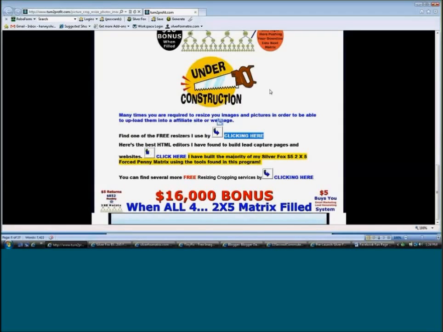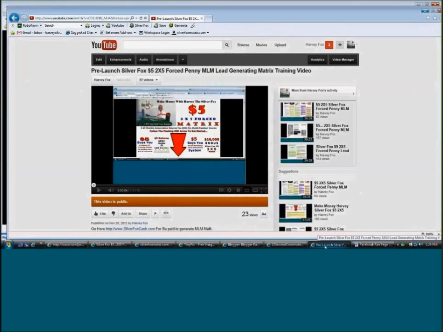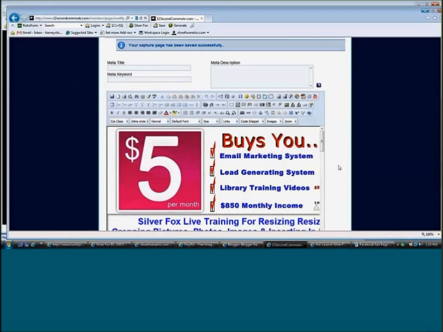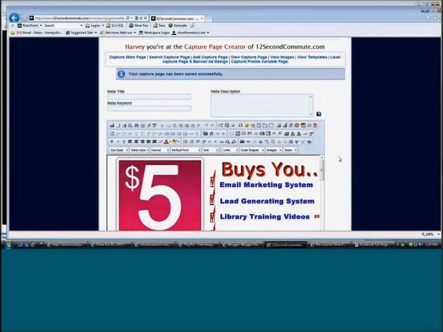That was pretty easy. Okay, now here's the best HTML editor I've found to build lead capture pages and websites. We're going to click here in just a minute. I have built the majority of my Silver Fox $5 2x5 force penny matrix using the tools found in this program. So let's go find that program without clicking on it. Here it is. Here's the program. Now, like I say, once you get to this page here, you're going to be able to access this program. And there again, on the internet, everything changes in a nanosecond. You've got to keep in mind that everything's changing.